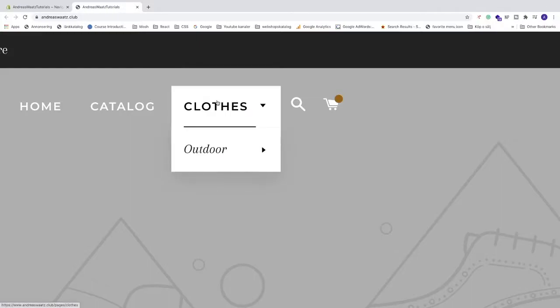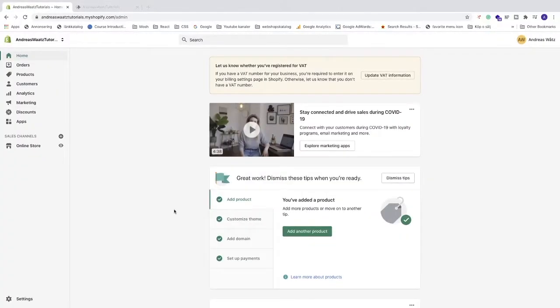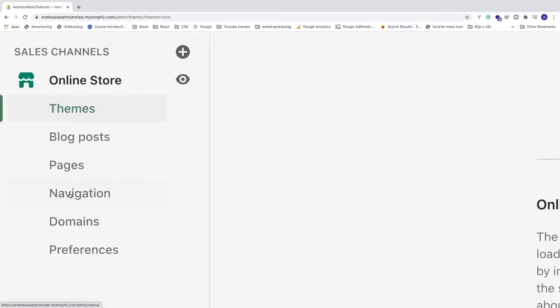Okay, everyone, so in this video, how to make a two-level drop-down menu in your Shopify store in 2021. So let's do this. Just go to your Shopify admin panel. Okay, so now go to the left sidebar. Click on this one, online store. Go down and click on navigation.